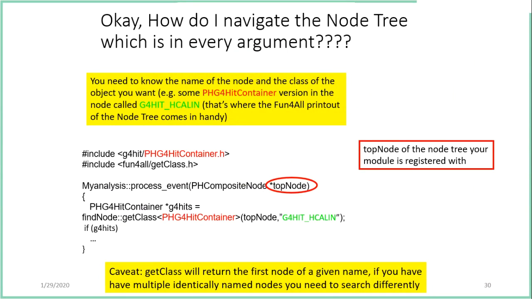Again, there are code examples later on. What you need to know is the name of the node and the class of the object you want. If you go back to the printout, you have the node name, and it tells you which class is stored in there. And down here, you see this is not just a snippet of analysis code, it's the process event method. You get handed the top node, and we have a templated class called get class. Basically, you say find node get class.